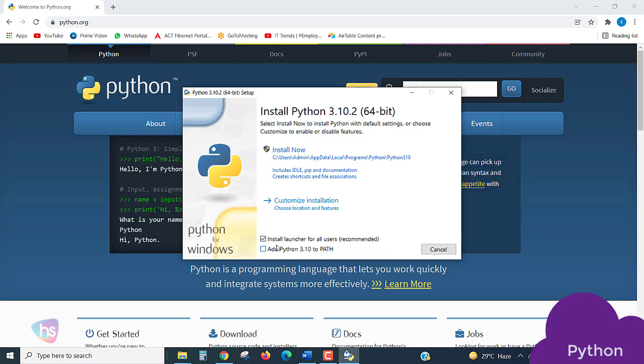Now let's see here: Install launcher for all users, which is recommended, and Add Python 3.10 to PATH. This is very important to understand and follow. Once you select this, every time you restart the machine, the Python compiler and Python services are automatically enabled by using this Python path, or when you are running the programs using any other code editor. This path will help you.